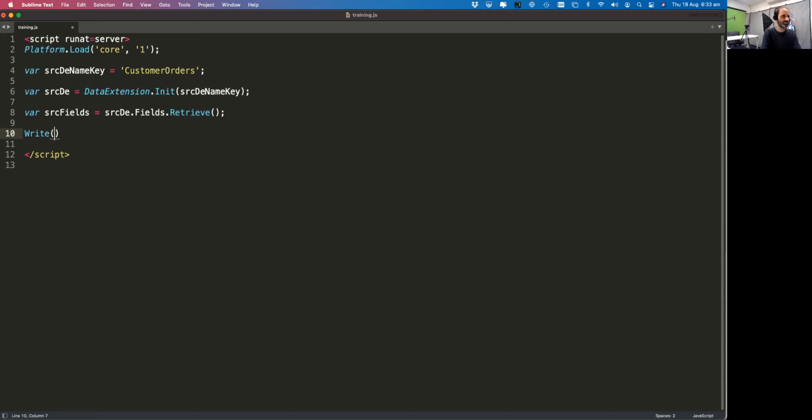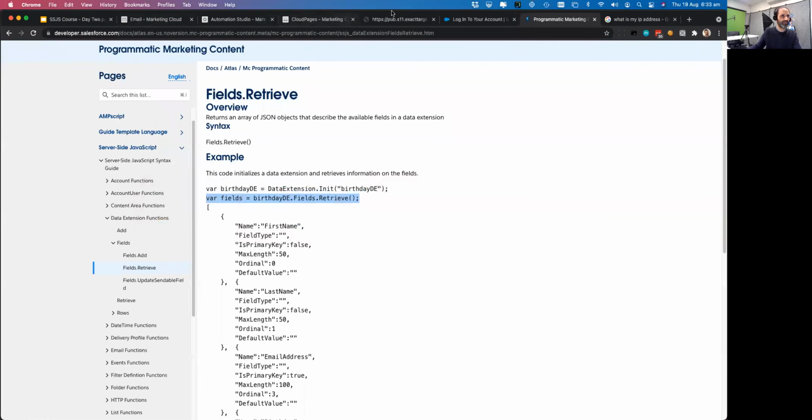And so I want to write out the source fields. But because this is actually going to return a JSON object, I can't display that JSON object on the page. So I'm going to have to use another function called Stringify to convert that JavaScript object to a string. And we're going to stringify sourceFields. So now if I go and reload the page, hopefully.